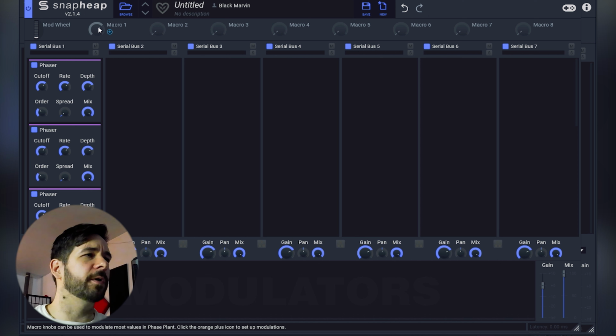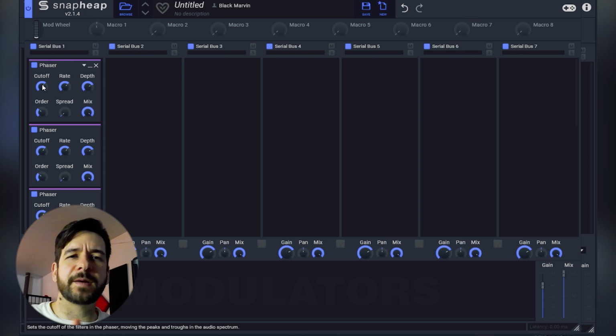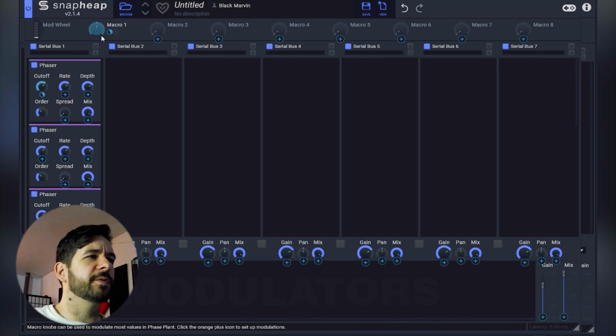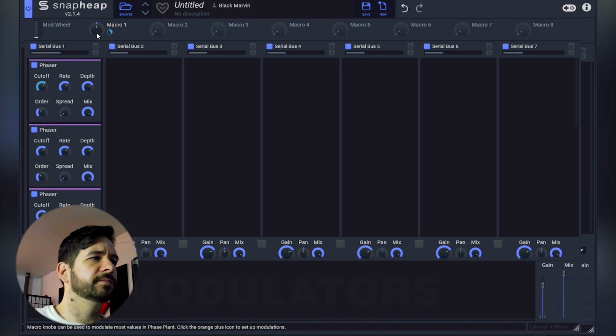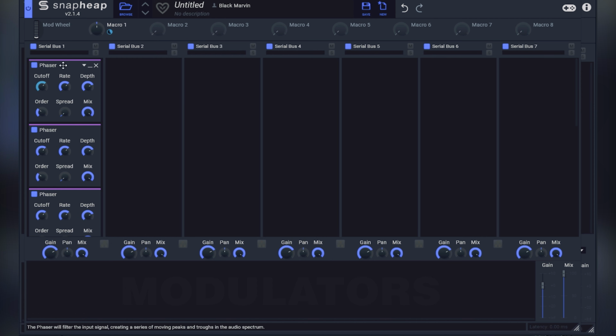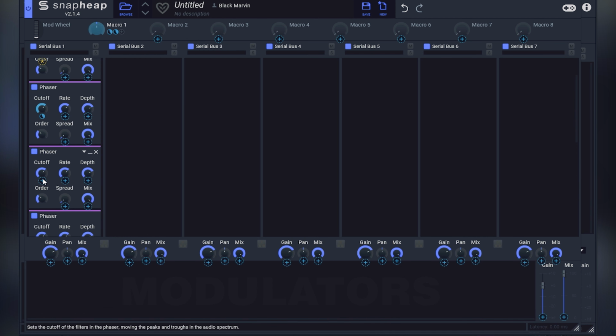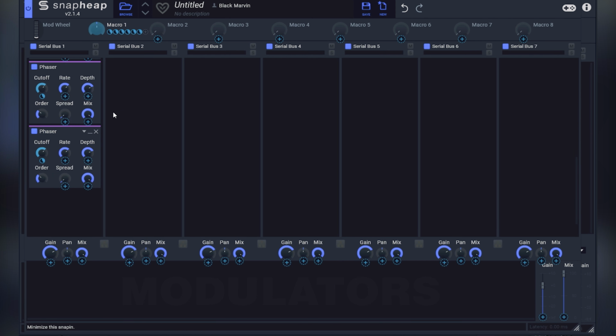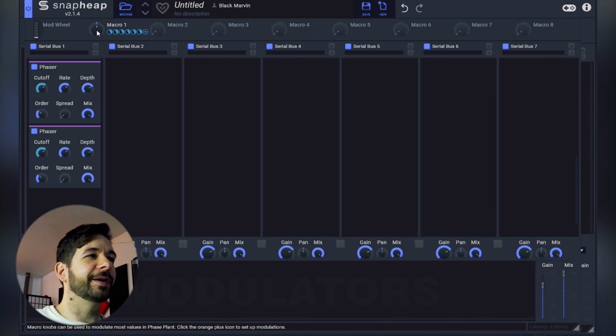I'm going to switch this one to bipolar. The reason why I choose bipolar is you can see that the cutoff is already midway. So I think it's going to just make more sense to have it in the middle so I can go lower or higher. I'm going to assign this one and see how it sounds. So it's at 40%. Now let's do the same thing to all cutoffs. All right, let's move this bad boy.